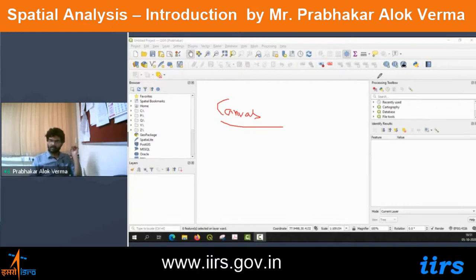On the right hand side, you can see something that is the processing toolbox. Here, groups of tools are written. You can search for some tool if you want. Suppose you want to calculate the area of all the features, so you can just type area and the corresponding tool will be listed.